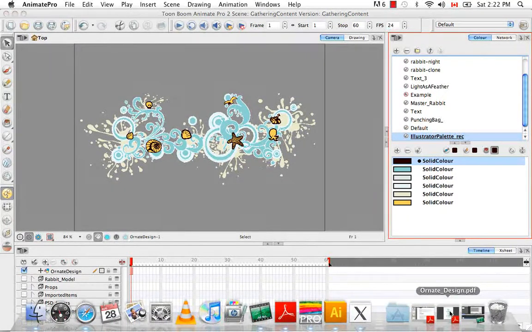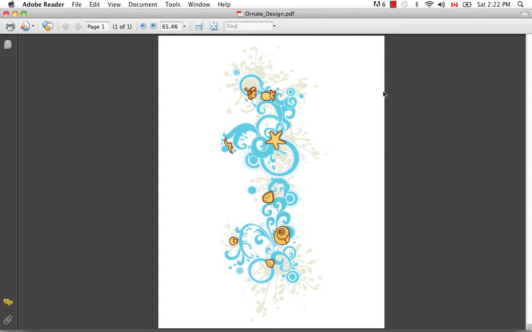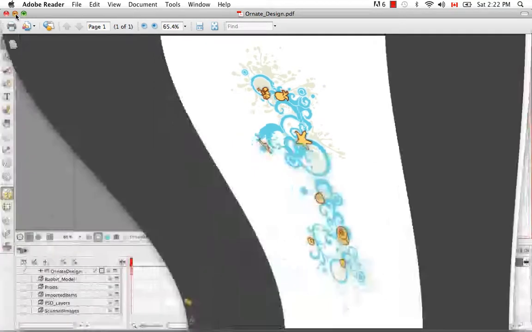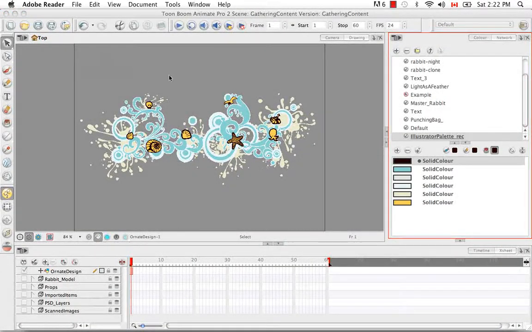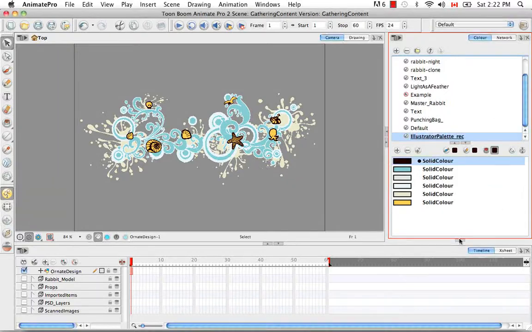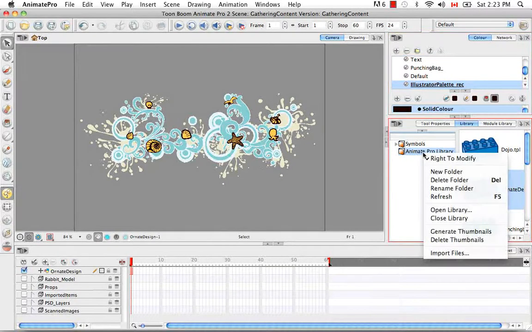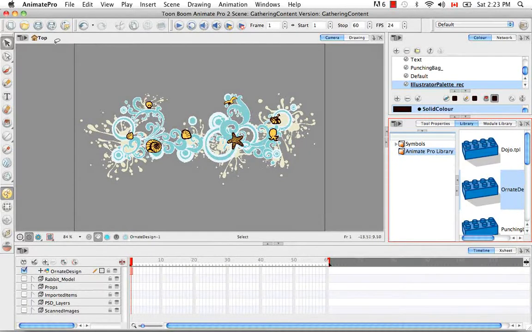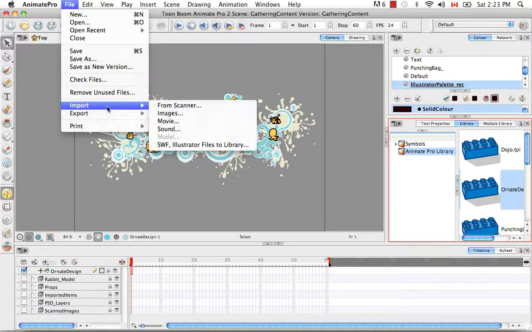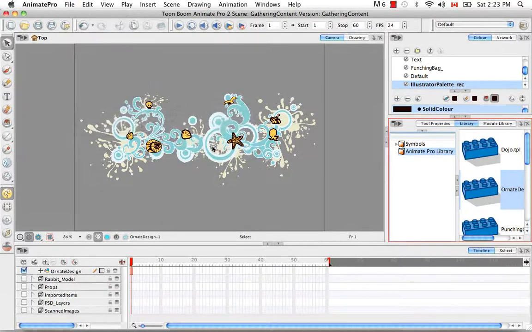So you can do the same thing with PDF files. So I have a PDF that I generated from the Adobe Illustrator file, so it looks identical except that it's a PDF, so ornatedesign.pdf. So let's bring this in to our scene as well. So we do exactly the same process that we did for the Adobe Illustrator file. Our Animate Pro library is already unlocked, so we don't have to do the Write to Modify again. It's already checked, so we know it's there. So we can import files from here, or we can go to the File menu and say Import SWF Illustrator or Files to Library, of course with our file selected here in the library view.